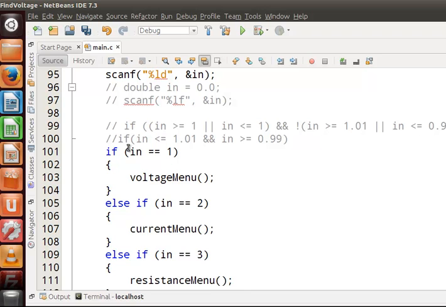So if, open parentheses, n, space, equals equals 1, close parentheses. This is an equivalency check. We're checking what the value is inside of the n variable in memory while the program is running. And we want to see if it matches 1. If it does, then it's going to run the voltage menu function. If it doesn't, then, well, it won't. Skip this and go to the next one. And that's basically what this all is about. So if this matches and it comes out true, we do the code inside our if block, stored between our open and closed curly braces here.